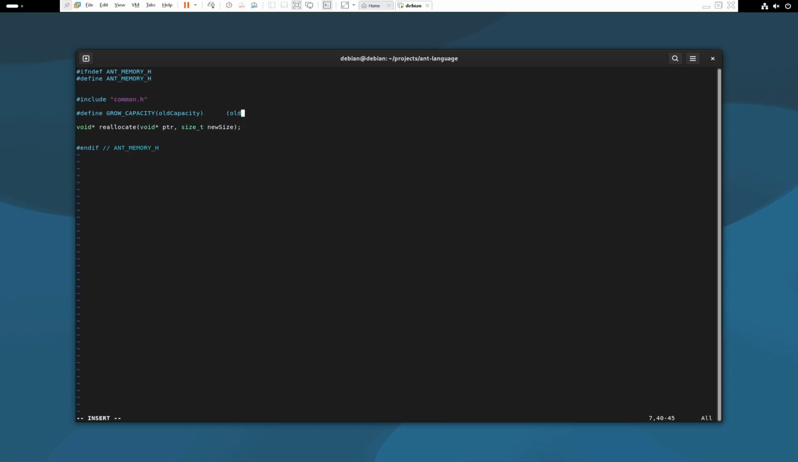Let's use a ternary operator. If the capacity is lower than 8, then we will grow the capacity only to 8, and if it is not, we will grow the capacity by 2 times. Also, we will define another macro that will be helpful to grow an array. We will pass the type of data that will be stored in the array, also the pointer and the new size.